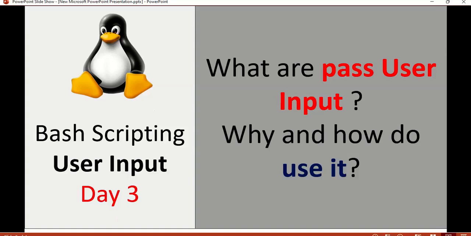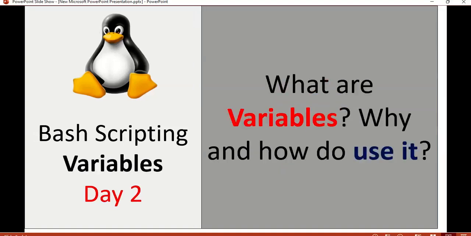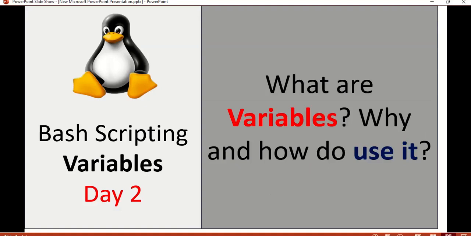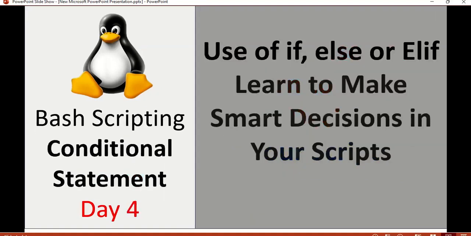Before this we saw how to pass a user input and then save it in a variable, like we saw real-time use cases, right? Before that we used variables, and we understood what variables are and how we use them in our script. And before that, the first video was on why #!/bin/bash and what will happen if I don't use it. So this is the structure which you are following, and in this video we are learning about conditional statements.